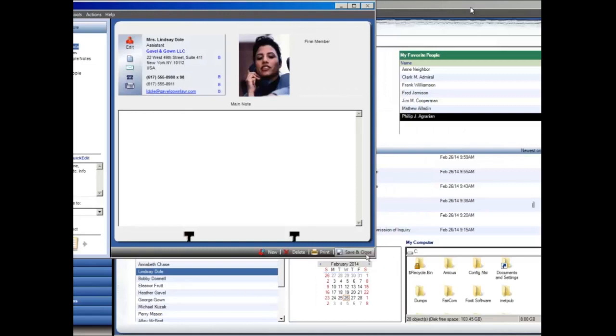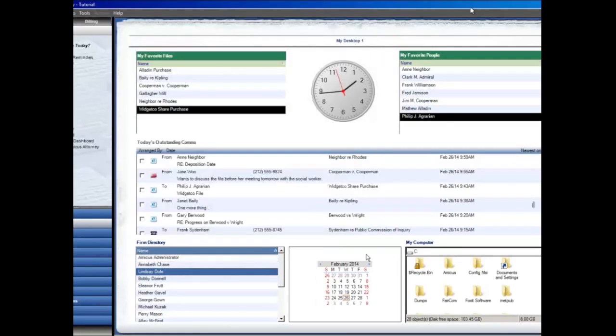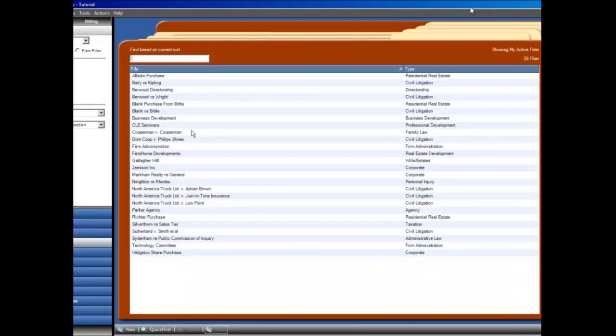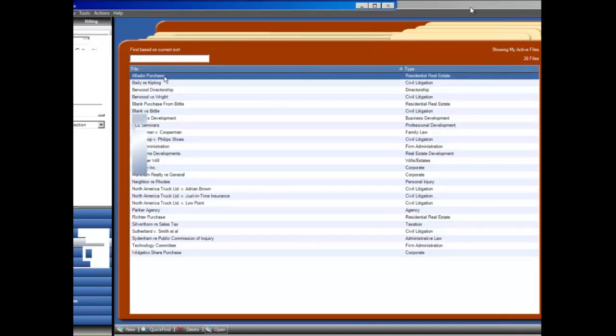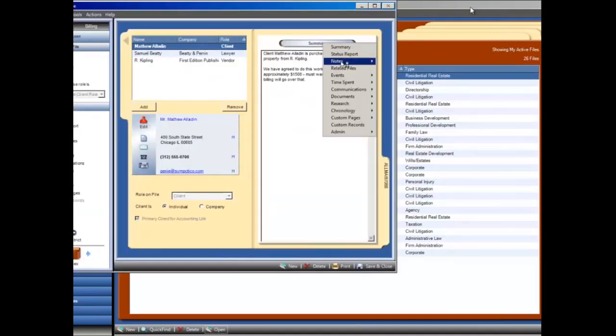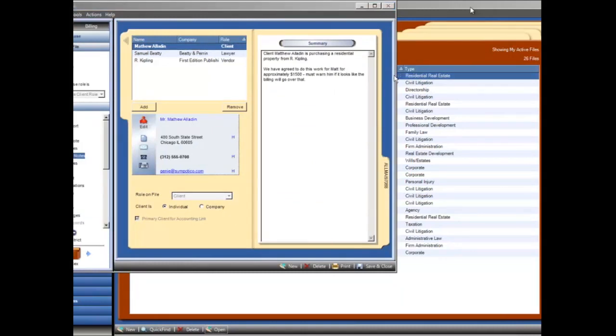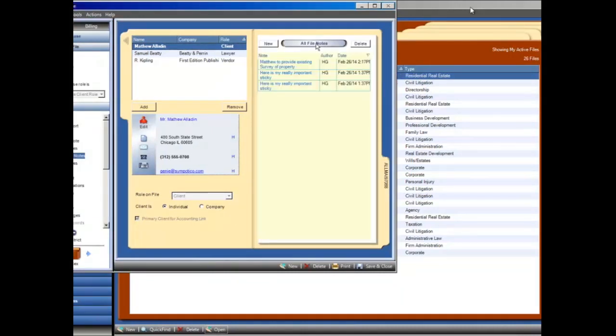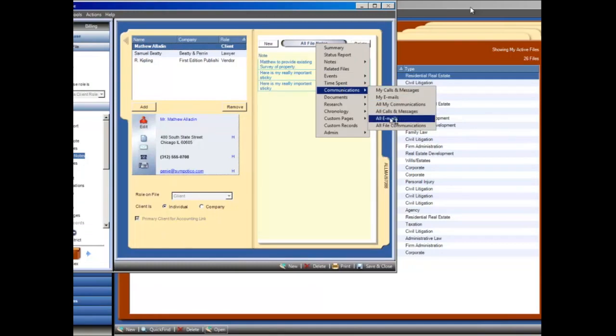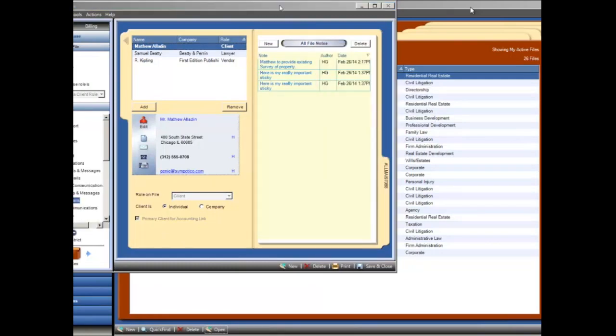The other thing to keep in mind when you're determining the best way to communicate internally about a case is to consider the file and how information and communications are displayed in the file. Because if I communicate internally via stickies, those communications are going to appear on the notes page. If I communicate via email, those communications are going to appear on the communications page.